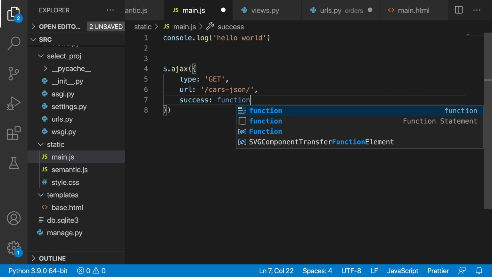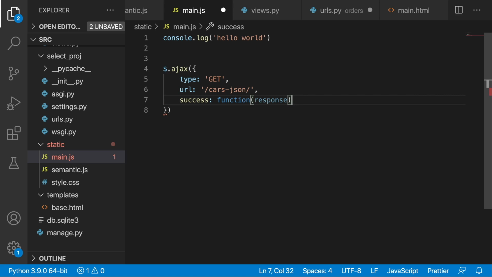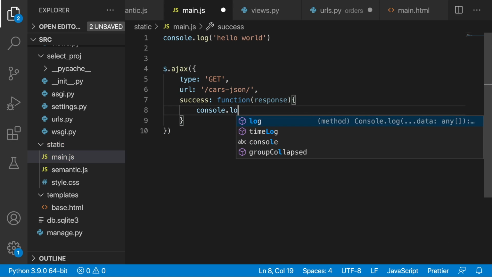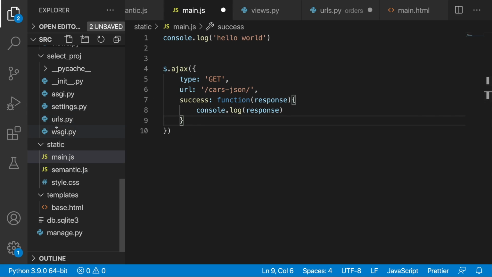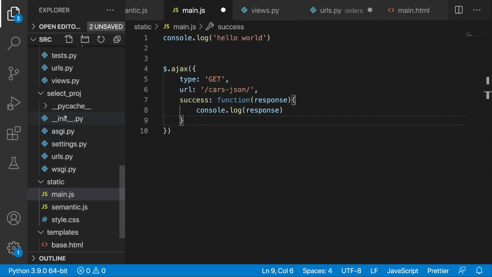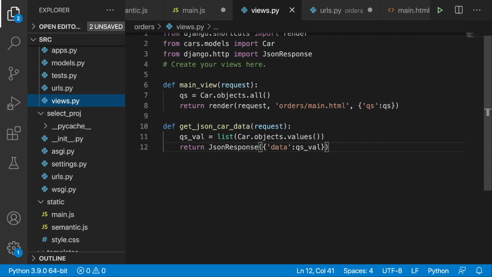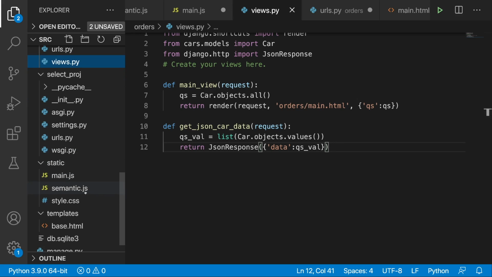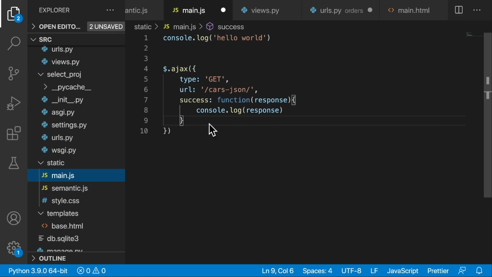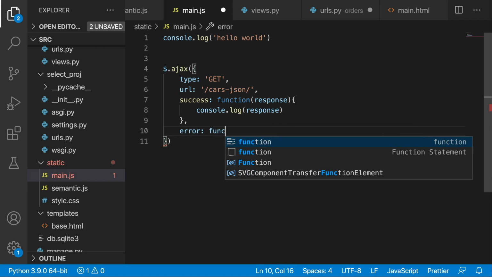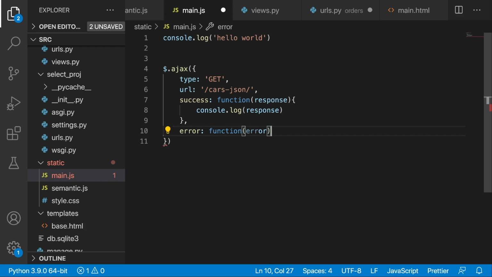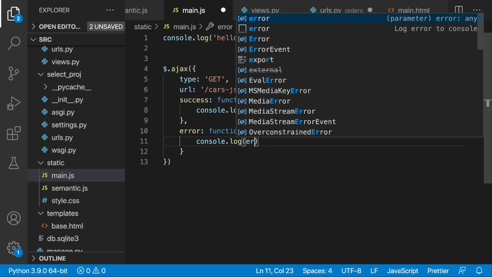So we will have a function that takes in a response, and we want to console log the response. So here we should have the data that we have in our views. So we are returning a JSON response with the key data, and to this data we are assigning QS val, and over here we should actually see those data. And if something goes wrong, we will have an error, and this is also going to be a function that takes in an error, and we are going to console log the error.